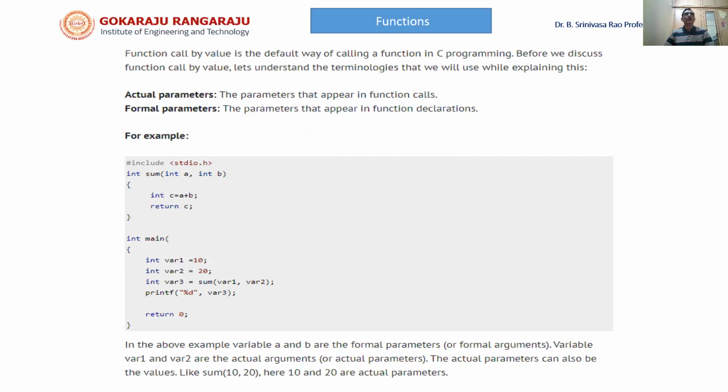For example, int sum(int a, int b) { int c = a + b; return c; } int main() { int var1, var2 = 20, var3; var3 = sum(var1, var2); printf var3; return 0; }. In the above example, variables a and b are formal parameters or formal arguments. Variables var1, var2 are actual arguments or actual parameters. The actual parameters can also be values like sum(10, 20). Here 10 and 20 are actual parameters.